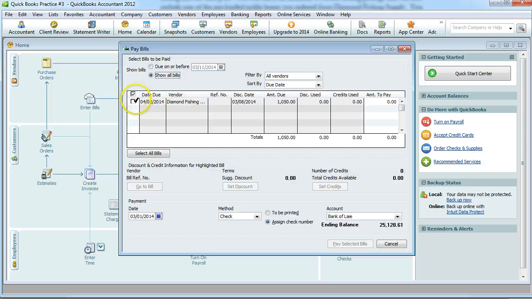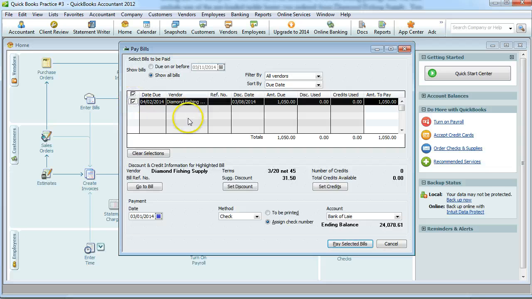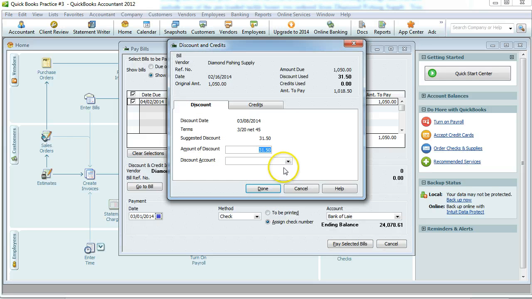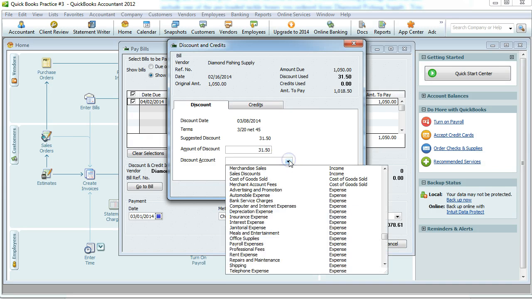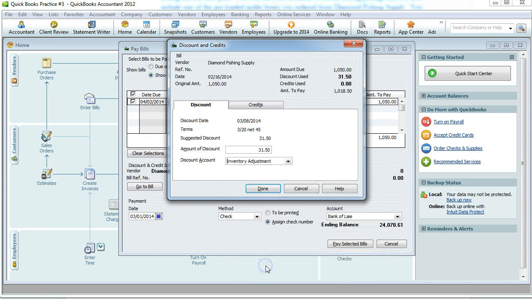Okay, let's pay another bill. Now we're going to pay a bill for the fishing packages, and look at that. We're going to get a discount of $31.50. Okay, so go in and assign, set the discount account. Because this is a discount that we received from a supplier, that means that our inventory cost a little bit less than we thought it should cost. So our discount is going to go into inventory adjustment.